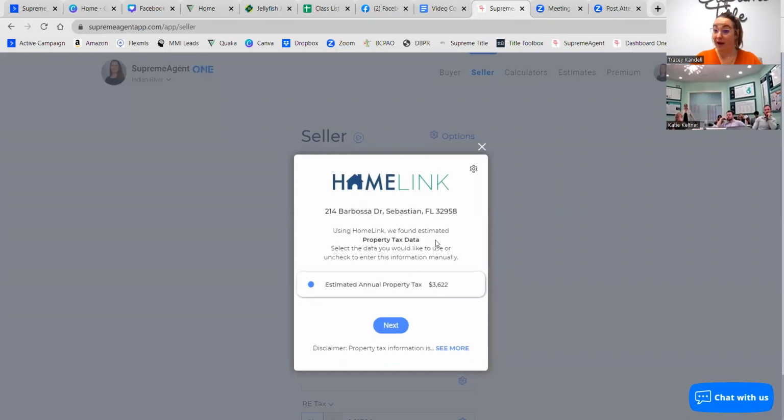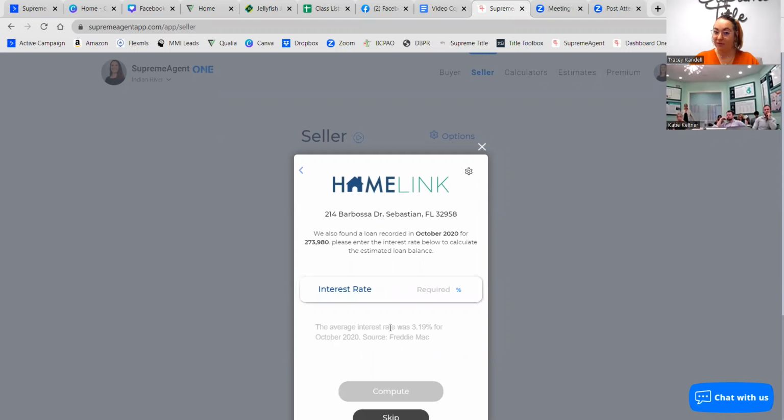Okay, so we have our property taxes again that it's pulling. Check this out. Now, what is this? It's asking us for an interest rate. So it's telling me that we have a loan recorded in October of 2020 for this amount. This was either the initial purchase when the current owners purchased the property, or this was a refinance. It will record both and it will pull both. And it does pull really quickly.